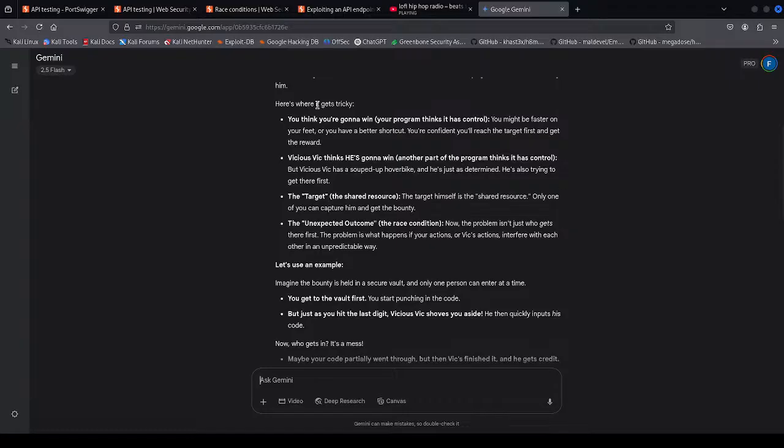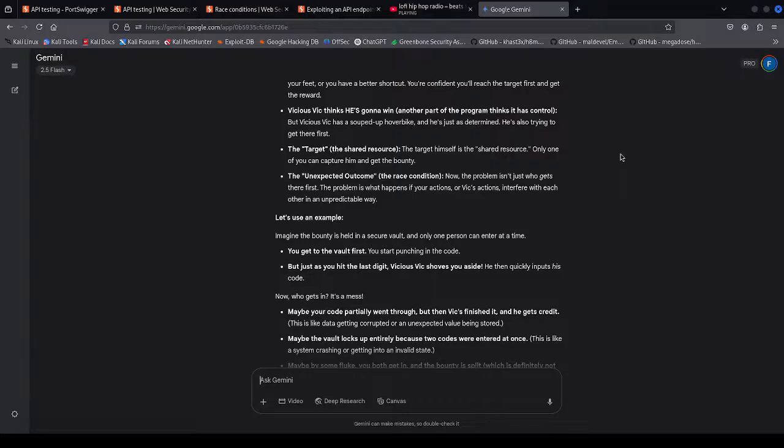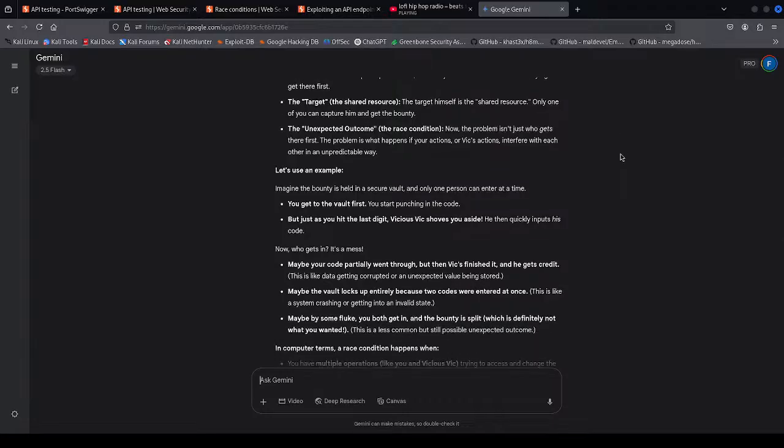Here's where it gets tricky. When you think you're gonna win, your program thinks it has control. You might be faster on your feet, or you have a better shortcut. You're confident you'll reach the target first and get the reward. Vicious Vic thinks he's gonna win. Another part of the program thinks it has control. But Vicious Vic has a souped up hover bike, and he's just as determined. He's also trying to get there first. The target is the shared resource. Only one of you can capture him and get the bounty. The unexpected outcome, the race condition.